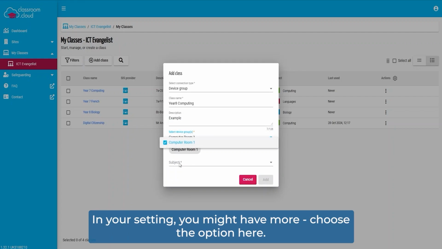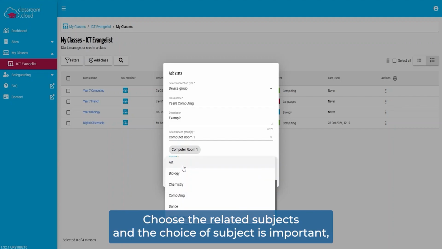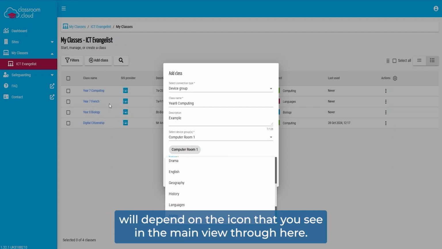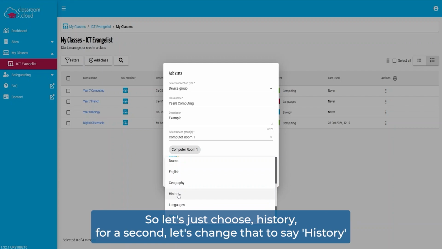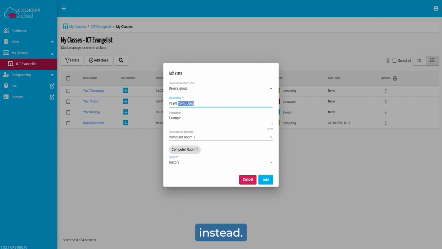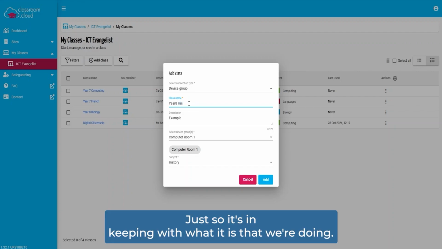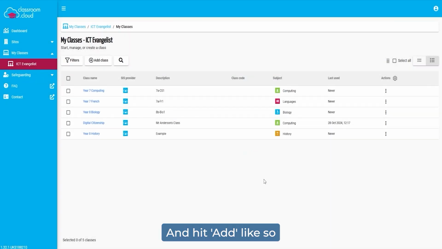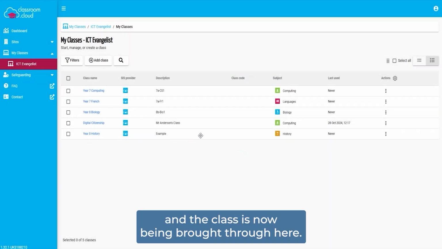Choose the related subject, and the choice of subject is important, okay, because the choice you make here will determine the icon you then see in the main view. So let's just choose history for a second. Let's change the name to say history instead, just so it's in keeping with what we're doing. And hit add, like so. And the class has now been brought through here.